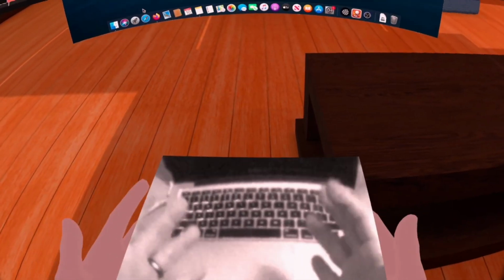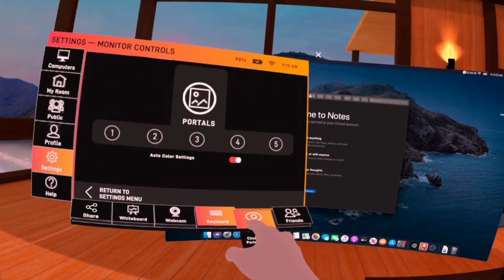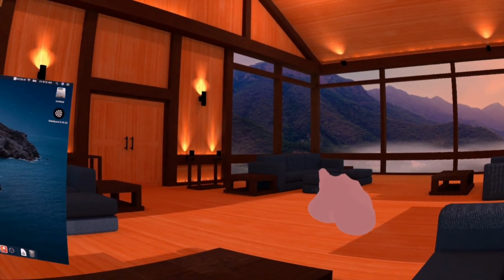But we're not limited to just the keyboard pass through. We can set up these other portals around the room. So I have one, my door for the office is over here.